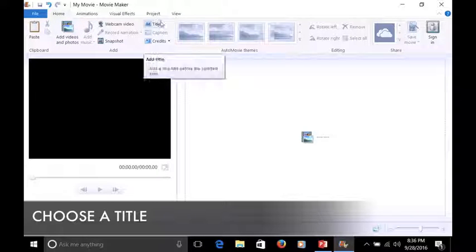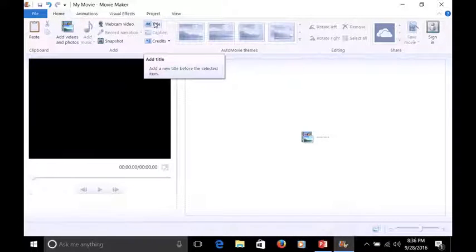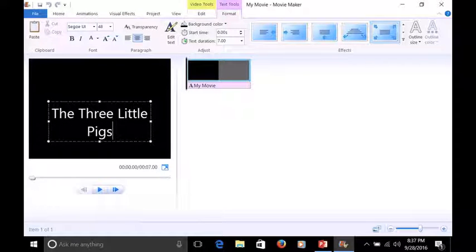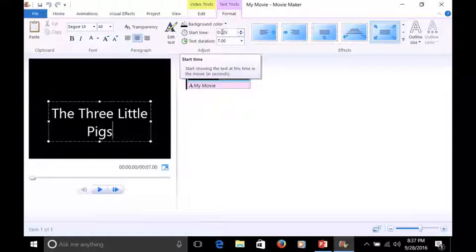So now we'll start with the title. Click the title button, and a title box will be placed on your preview. Change the text to whatever title you'd like. Now once you're done typing in your title, you have some options. Up here, this determines how long your title will appear for. And up here, the start time determines when the title will first appear.